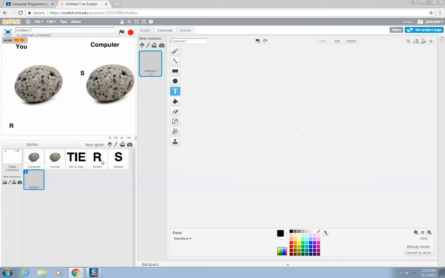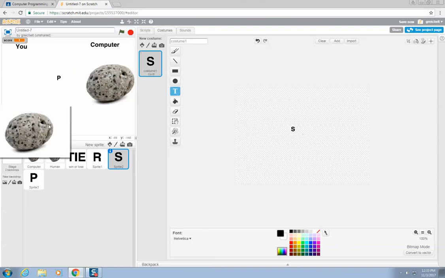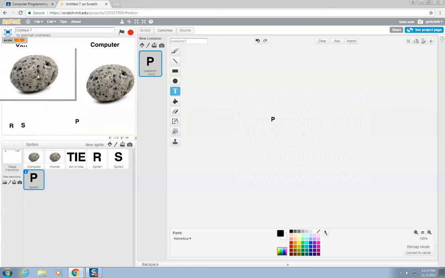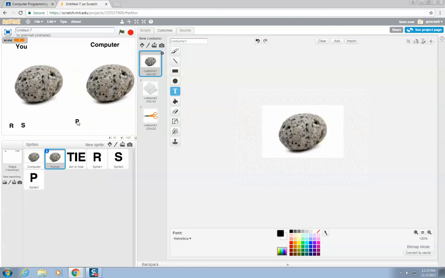And then I'm actually going to create another sprite called P. I hope that you make this look better rather than just having letters in here. R, S, P. Whoops. Let me move that and move this back up here. Okay.